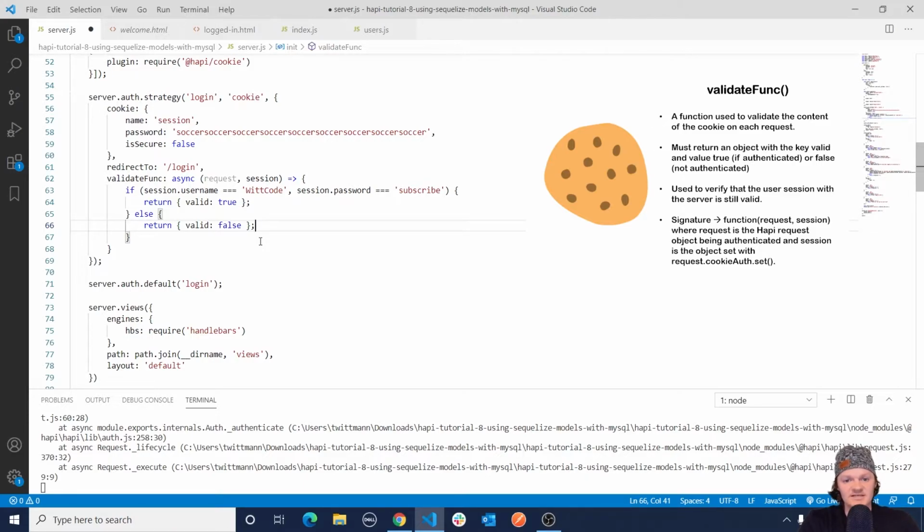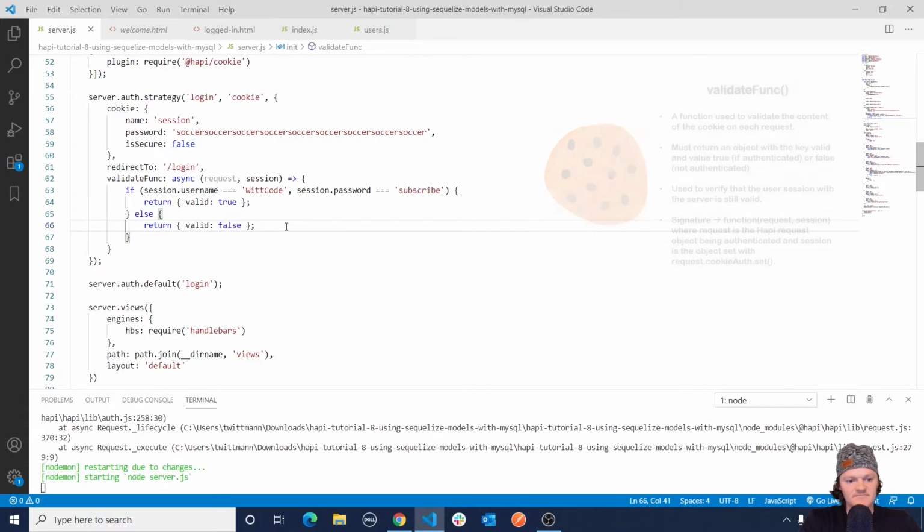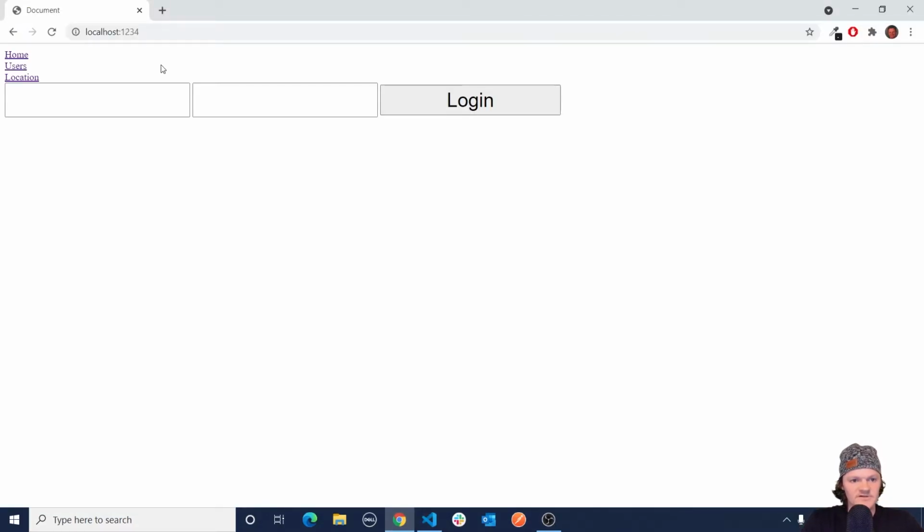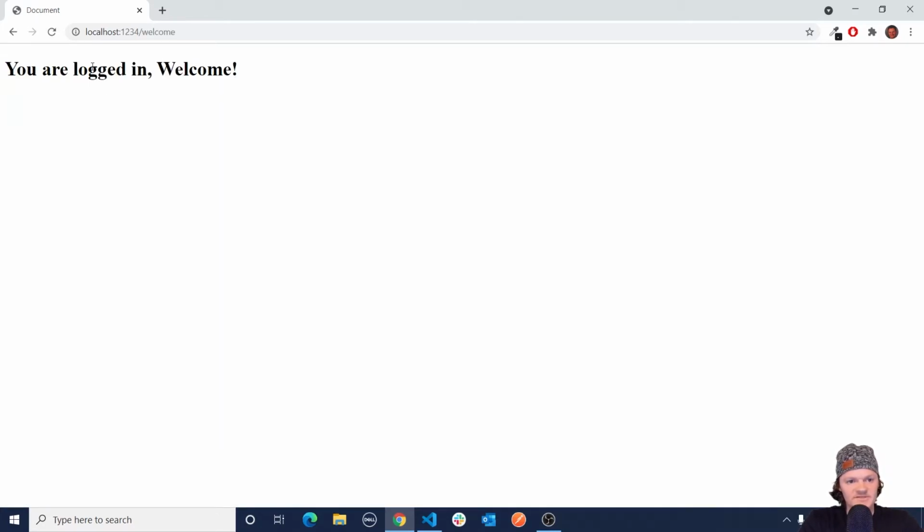Basically what this says is, when the user goes to a page and it's looking for their cookie information, it'll check if the username is WIT code and the password is subscribe in the current session. If it is, it'll return valid as true and allow the user to see the page. If not, they will be rejected from seeing the content. So let's save this, go back into our server, refresh, and do it again. WIT code, subscribe. And now you can see we get: you are logged in, welcome.